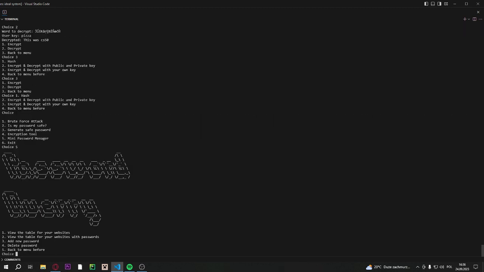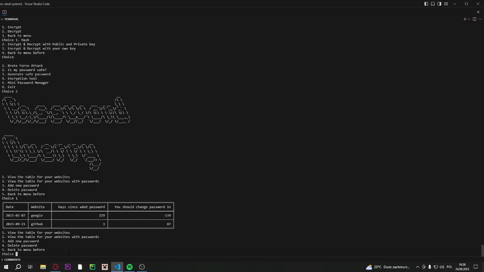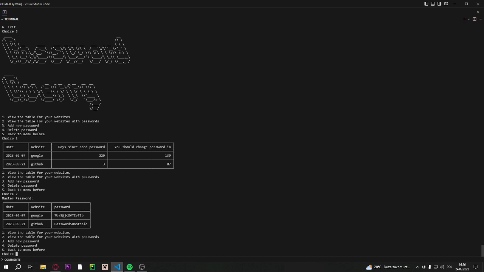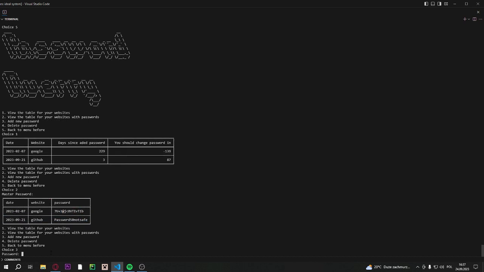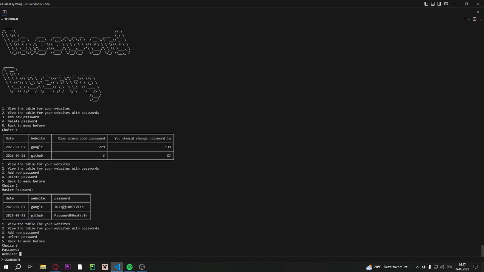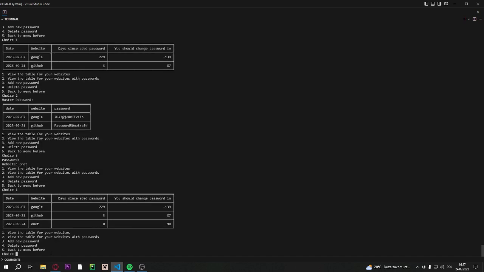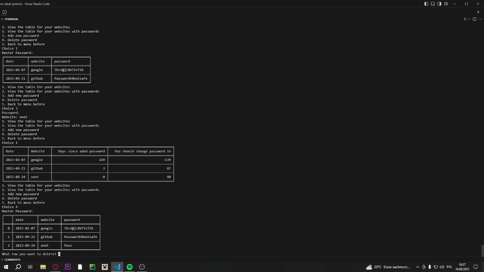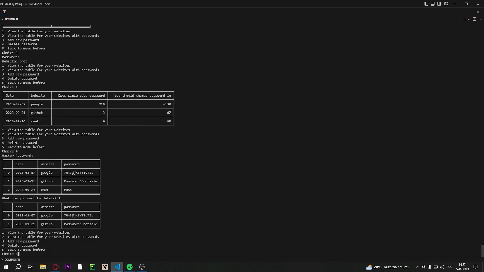The final program is just a simple password manager, in which we can see if our passwords need to be updated. We can also look at the table with passwords by typing the master password, and then we can also add passwords as well as delete them using the master password.